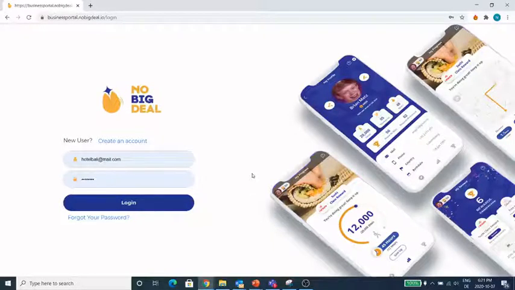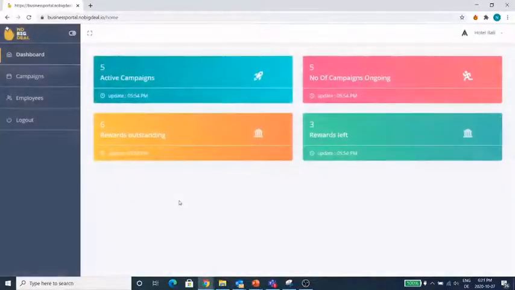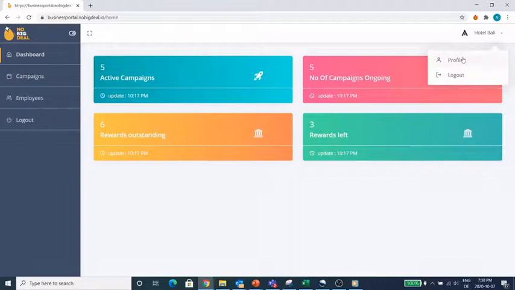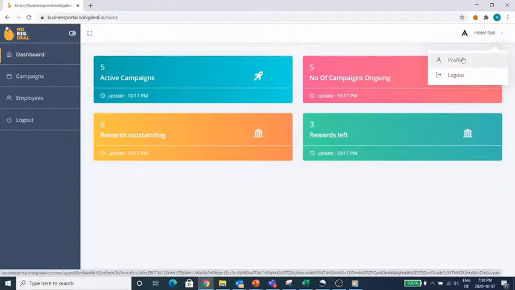I'll be doing this tutorial and a few other ones using the fictional business Hotel Bali. So first thing we're going to do, of course, is log in with our credentials, and that's going to take us to our dashboard page. On the left, you can see the navigation to some of the other pages, which I'll go through in a second. In the middle, some data on your current well-being campaigns, such as how many you have active at the moment. And in the top right, you'll see your profile where you can edit some of the details.